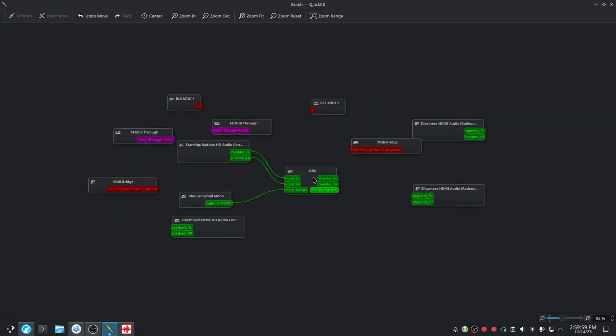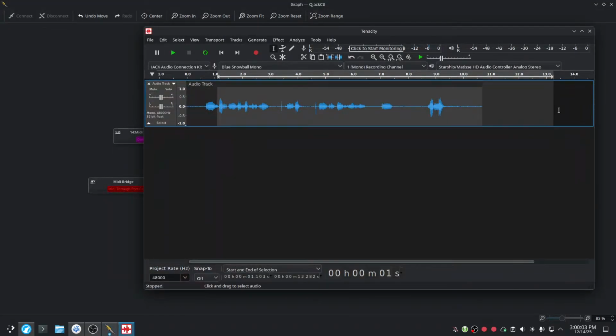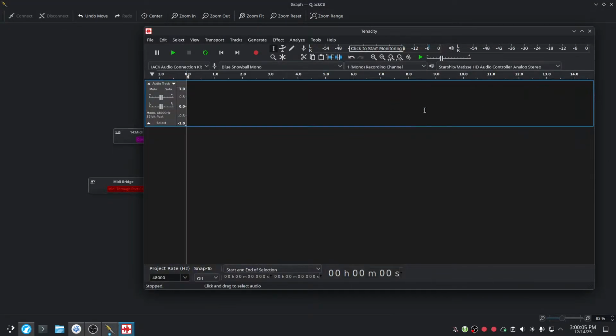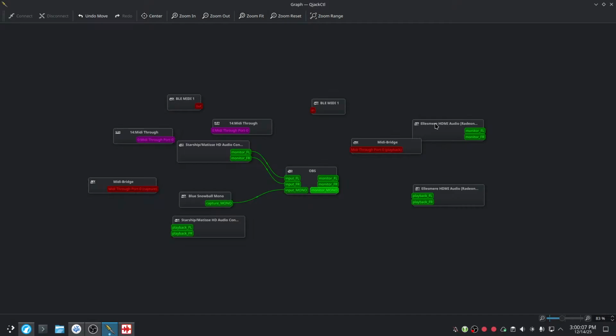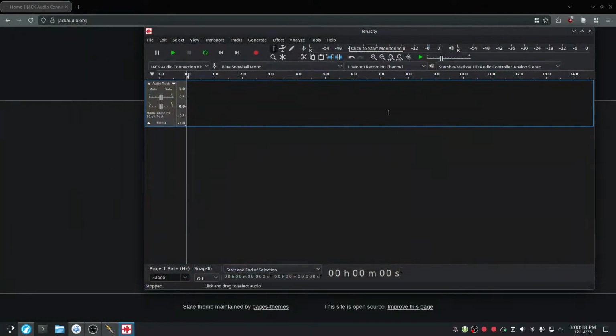In an ideal world where Tenacity had better Jack support, it would record straight into Tenacity. But, well, that was directly from the mic output, but it should have been the same thing anyways. Yeah, that's the main problem with Tenacity, and also Audacity, because, well, its Jack support just sucks. Straight out.